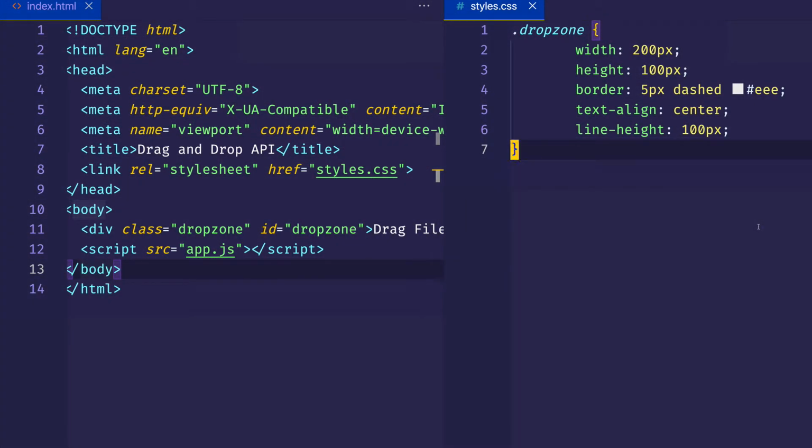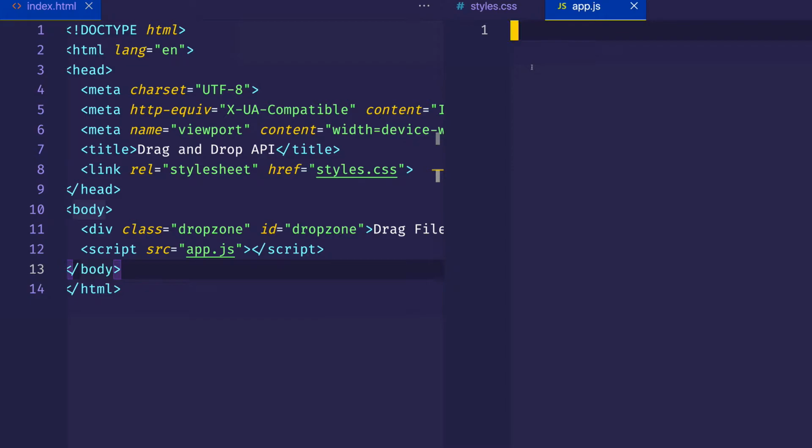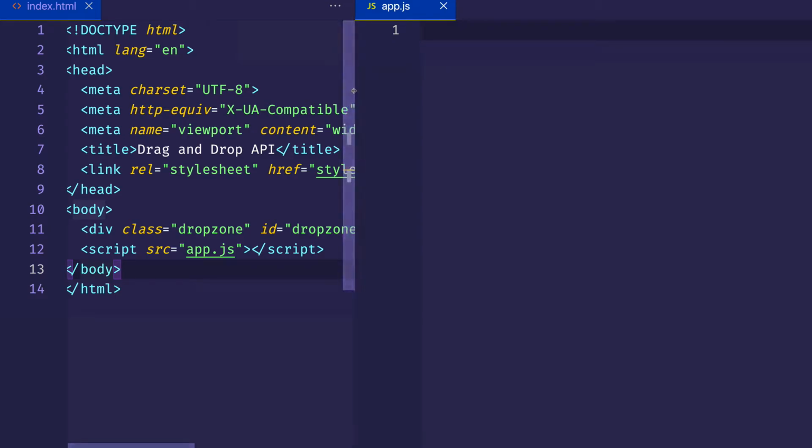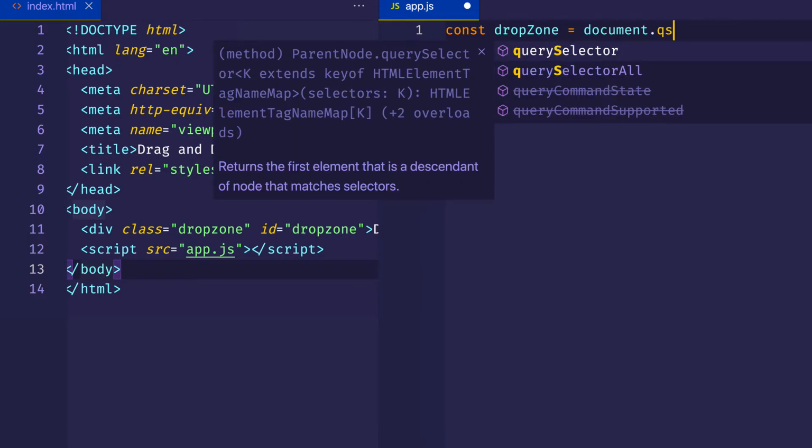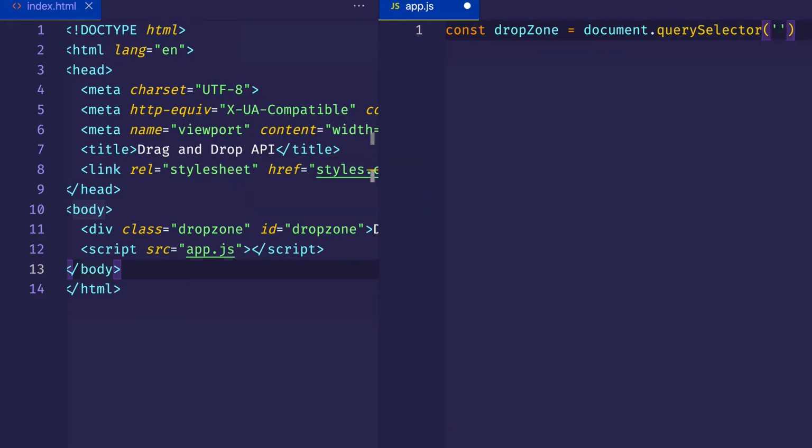So let's bring in app.js. We can close our styles.css file, and let's make a little bit more room on the screen. The first thing we'll want to do, as usual, is get access to this drop zone element, and we can do so by creating a const, we can call it dropZone, and set that equal to document.querySelector. And we'll select it by the ID we gave it, which was dropzone.